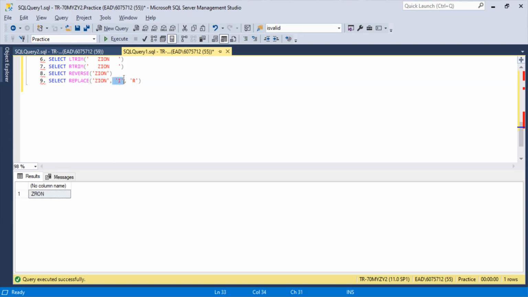The first string is the character which we want to replace. The second is the part with which you want to replace it. Let's say I have two more i's here, like 4 i's in the same string. If I run this, all the i's will be replaced with R. It will search in the whole string and replace every I with R.